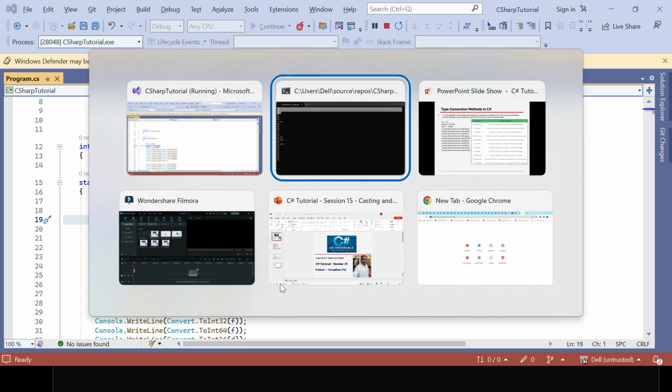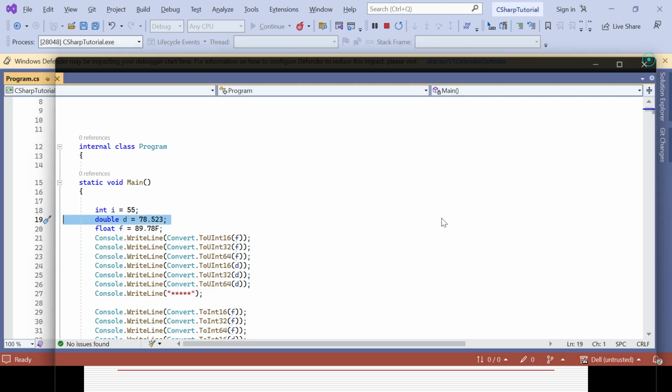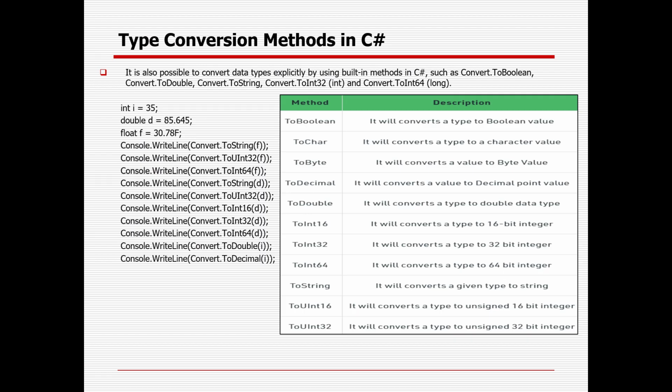So in a similar way, these are the couple of methods available in C# for type conversion: ToBoolean, ToChar, ToByte, ToDecimal, ToDouble, ToInt16, ToInt32, ToInt64, ToString, ToUInt16, 32 and 64. That is the way it is possible to convert data types explicitly by using built-in methods in C#.